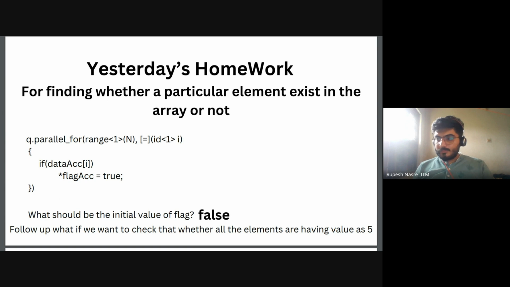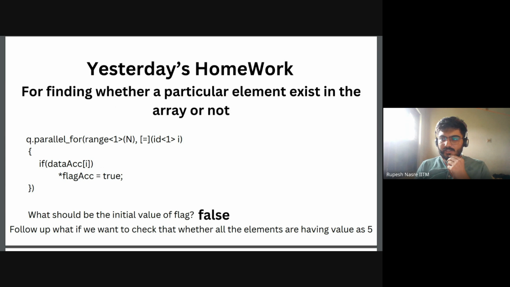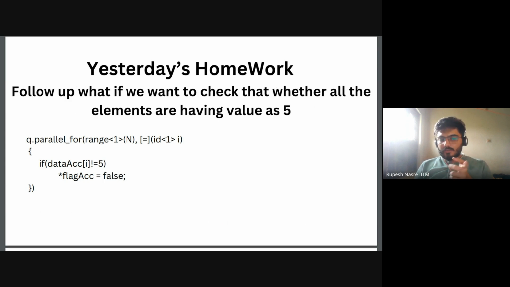Let me help you with this. Suppose you make the condition data accessor not equal to 5. That's a different approach than we were doing previously. Previously, if it was true, we would set the flag true. But now it is a different concept: if it is false, then we will make the flag accessor false.